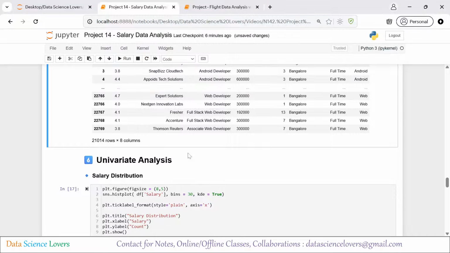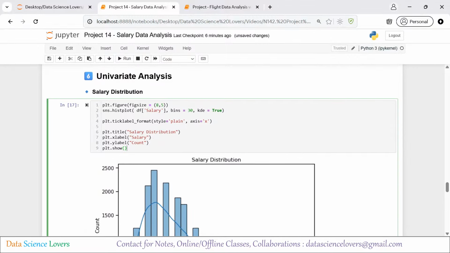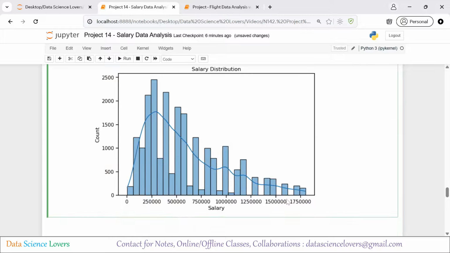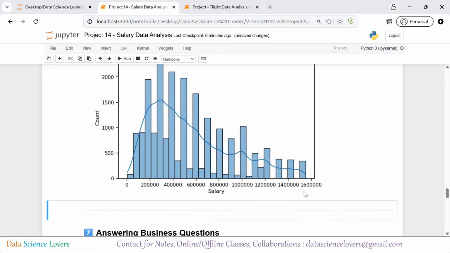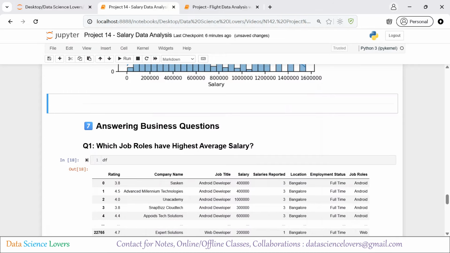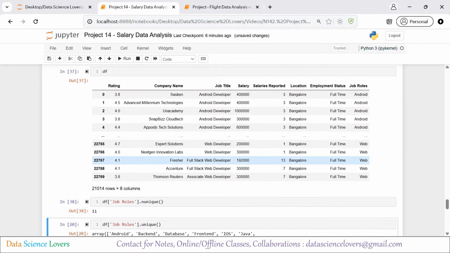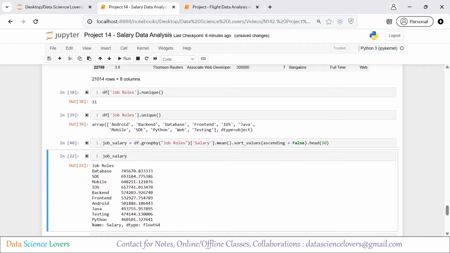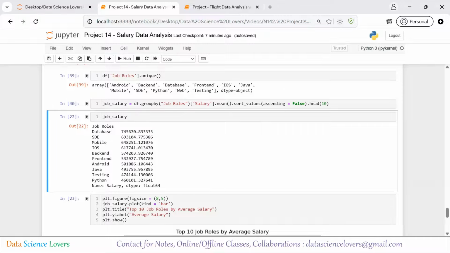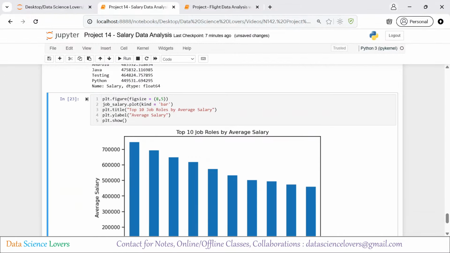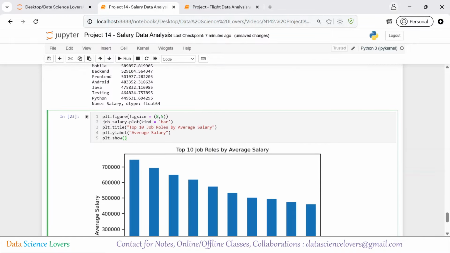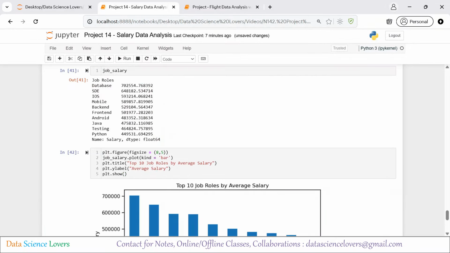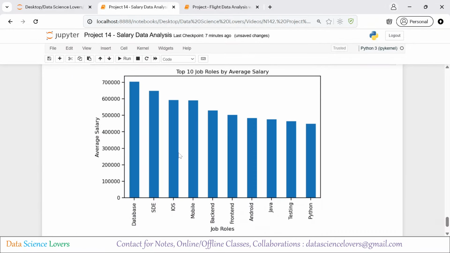And after removing the outliers, we can run this univariate analysis again. Here the value is 175, and after running it now, the value is changed to 160. And we can also run the code for our question number 1 again. Here you can notice earlier the average salary for database job role was 745, but when I run this now, it is changed to 702. This means there are some little changes. And again we have to run this bar plot, and so this is our final answer for question number 1.